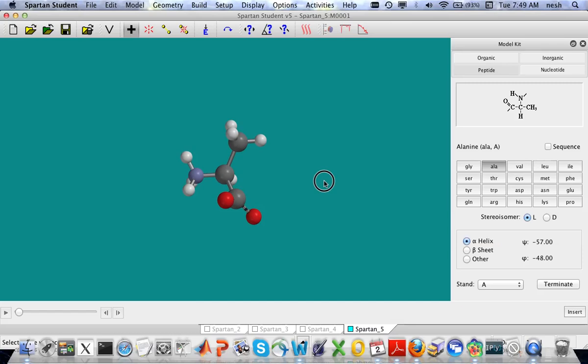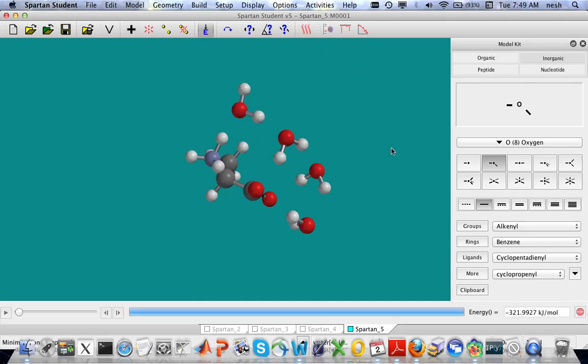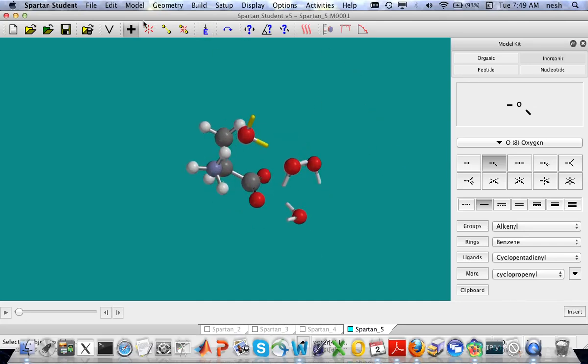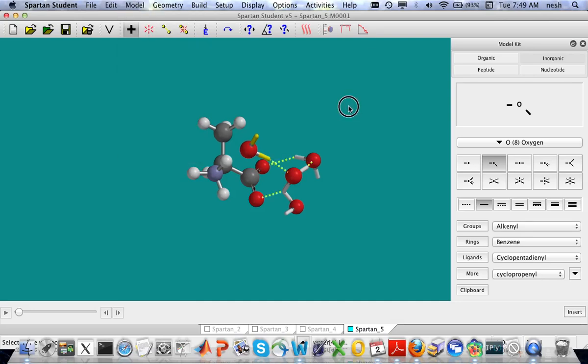But now instead of going for a semi-empirical calculation, we're going to do the same thing of putting some water molecules around it. So I'll go back to this inorganic menu. There's my water molecule, double clicking and so forth, and minimizing, and you can see what starts to happen there, especially if you turn on the hydrogen bonds.